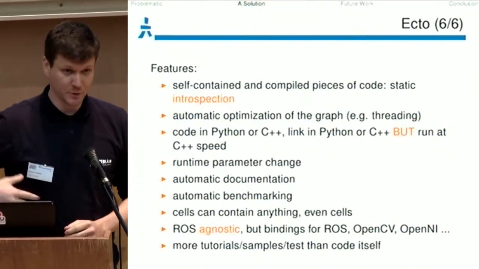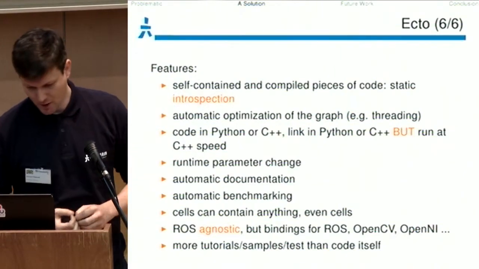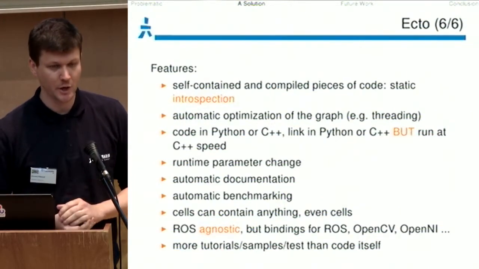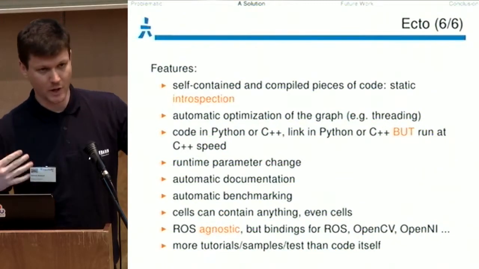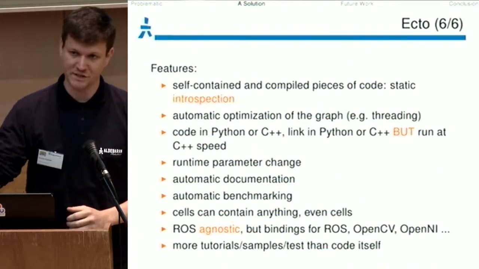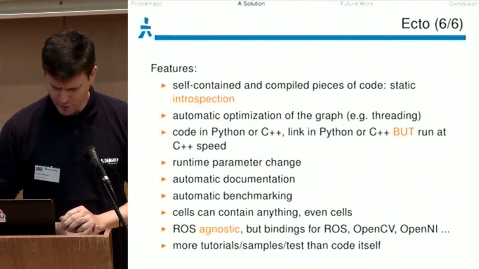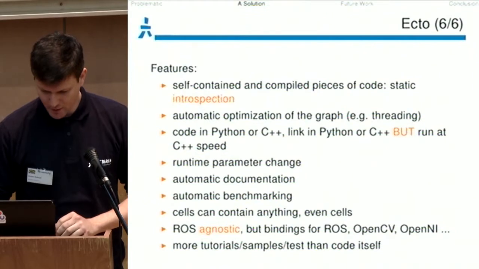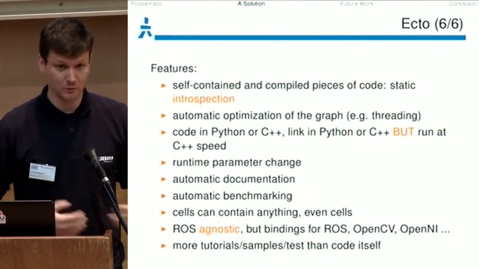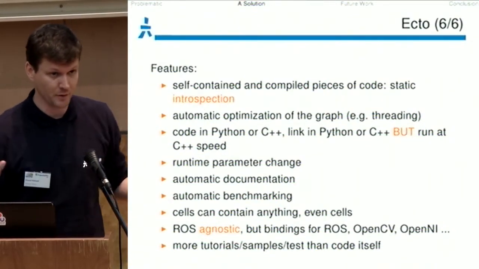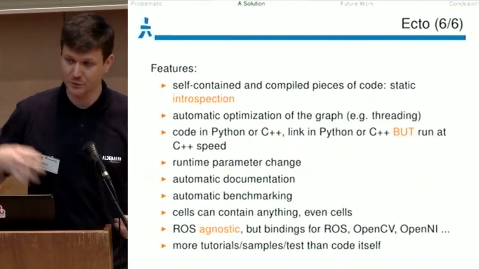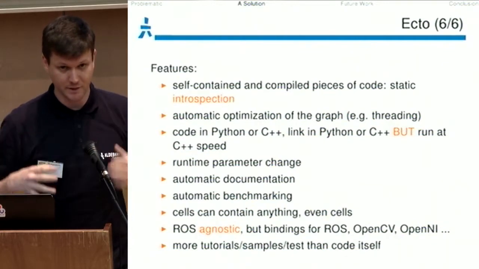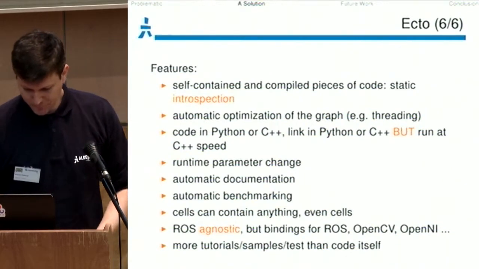You can also change your parameters at runtime, so it's very nice for prototyping. As I said, with this static introspection, you can have automatic documentation. You also have a few goodies: you can see your graph, you have automatic benchmarking so you can know which cell is slow. There's also a GUI in JavaScript for building a graph, which is kind of fun. Cells are very flexible. This whole thing is just Boost and Python. Whatever you do in your cell is yours. If you want to do ROS, if you want to do OpenCV, whatever, you can even put cells within cells and create those black boxes.